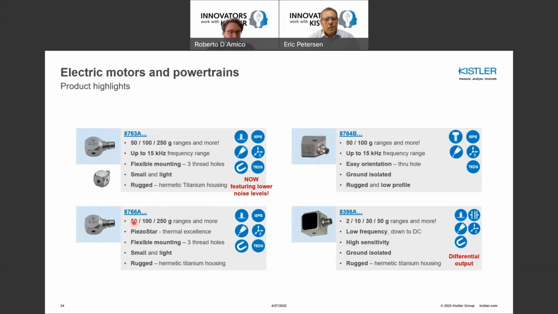We have again the 8766, which is ideal when you have some sort of dynamics in the temperature. We have seen this earlier. And the 8396, we have also seen this earlier. It's a MEMS sensor, but the fact that it provides a differential output, it also gives you the benefit of being good in situations where you expect a lot of electromagnetic fields around the sensor.